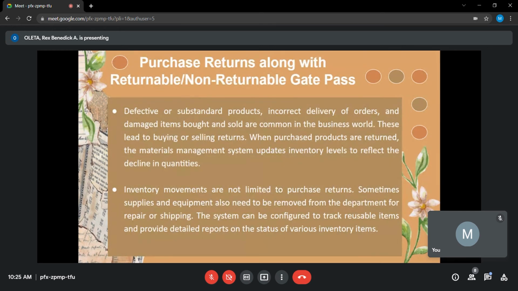So we have the purchase returns along with returnable or non-returnable gate pass. In the business world, it is common to commit mistakes and conflicts such as defective or substandard products, incorrect delivery of orders, and damaged items bought and sold. These lead to buying or selling returns. When purchased products are returned, the materials management system updates inventory levels to reflect the decline in quantities.